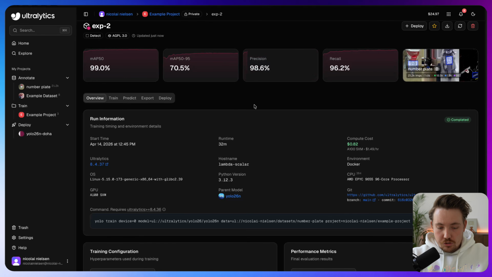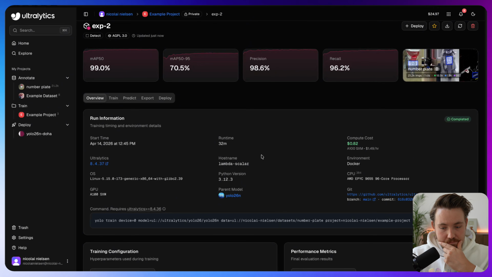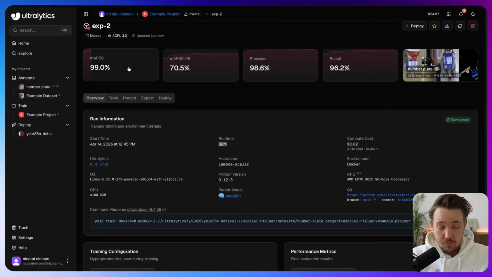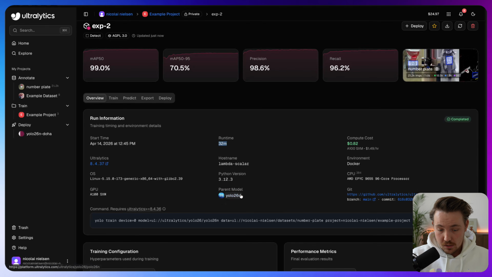So our model is now done training. It only took around maybe 20-25 minutes. You can see here, 30 minutes, and we pretty much have a perfect model. So 99% mean average precision of 0.50. We have very high precision, very high recall as well, so we're pretty much getting all our detections.